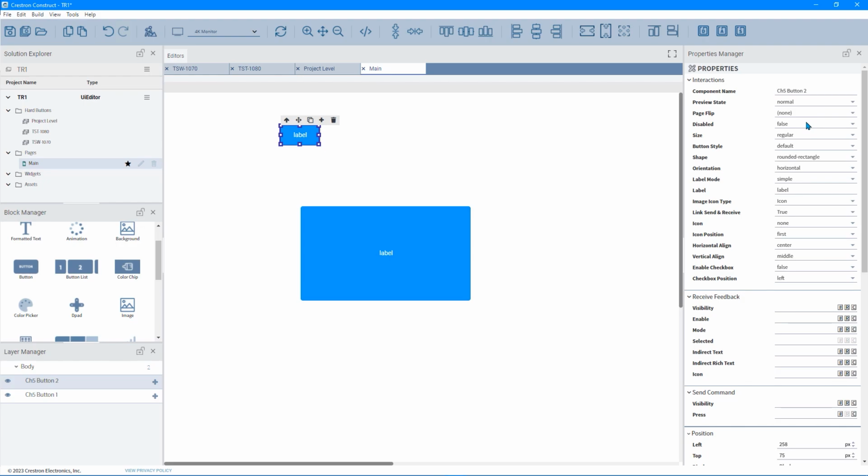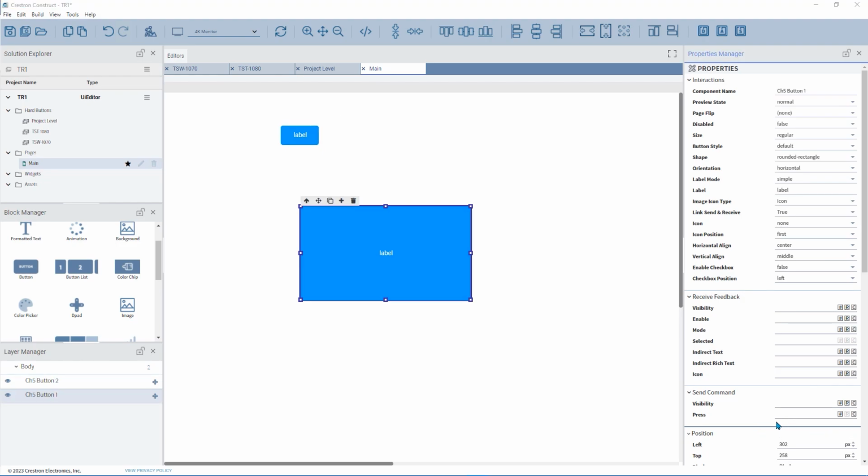You can also add a page flip, show, enable, or disable a component, change its default size, or use one of the pre-configured styles, change shape, orientation, label, or label mode, manage the icon, or link, send, and receive. In the Property Manager, everything above this bold line is static. When you make changes to receive feedback and send commands, this is where extenders are managed for Crestron Construct.